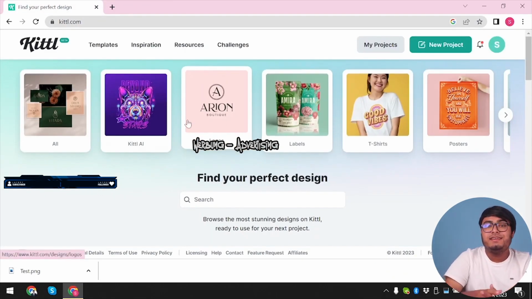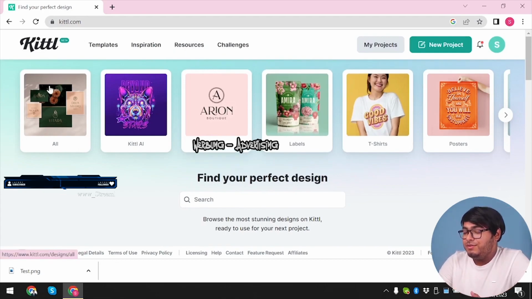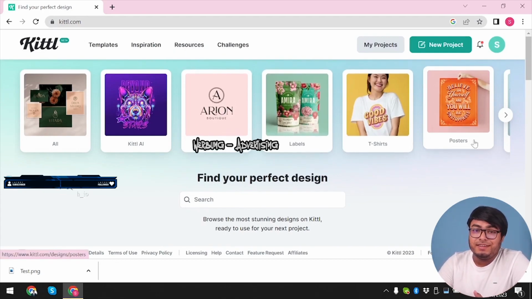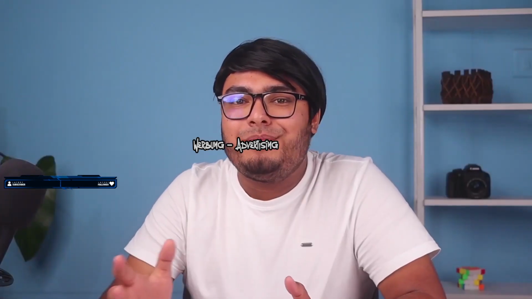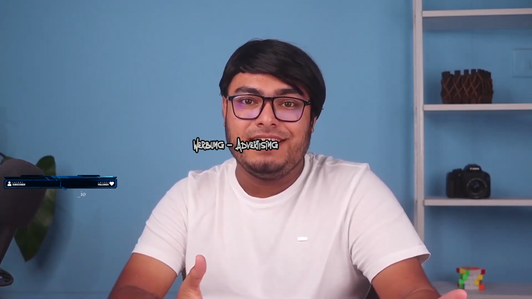So as you can see, guys, you can do a lot more with Kittl. You can select from their preset custom designs and templates, or you can create an entire file out of scratch. And you can make an entire project out of scratch using Kittl's tools. Their effects, their texts, and their backgrounds are also really nice.